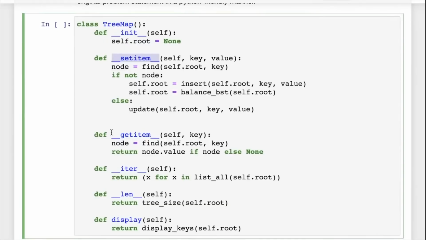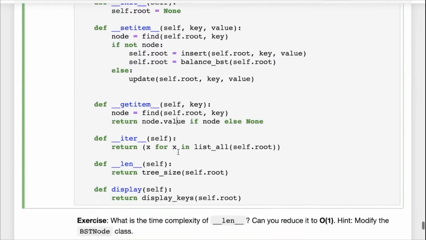And similarly, we define another operation called __getitem__. This is the find operation. All we do here is we find the node inside self.root using the find function we had defined earlier. And if the node is present, if it is found, then we return the value of the node. Otherwise, we return None. So given a key, we retrieve the value.